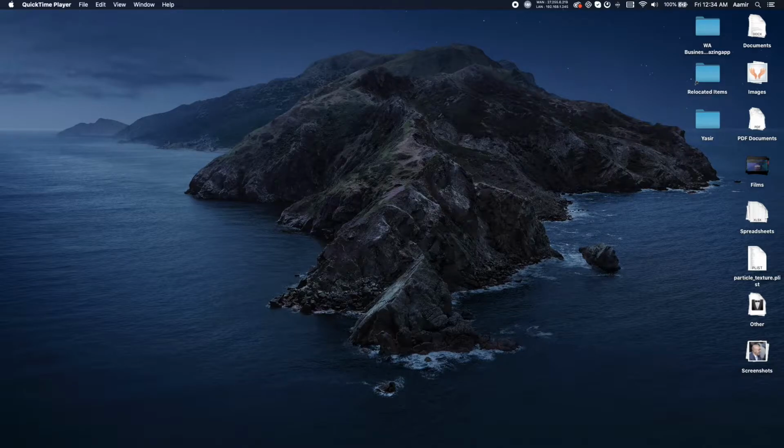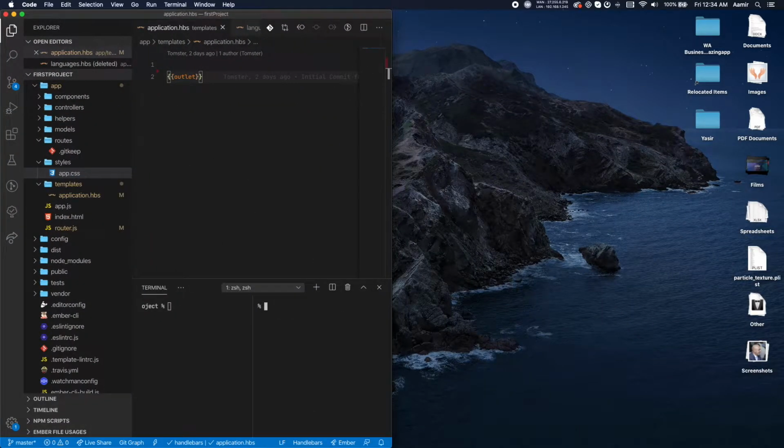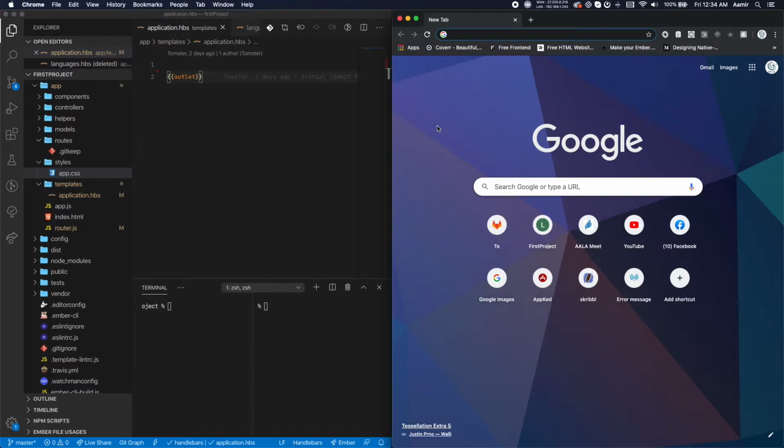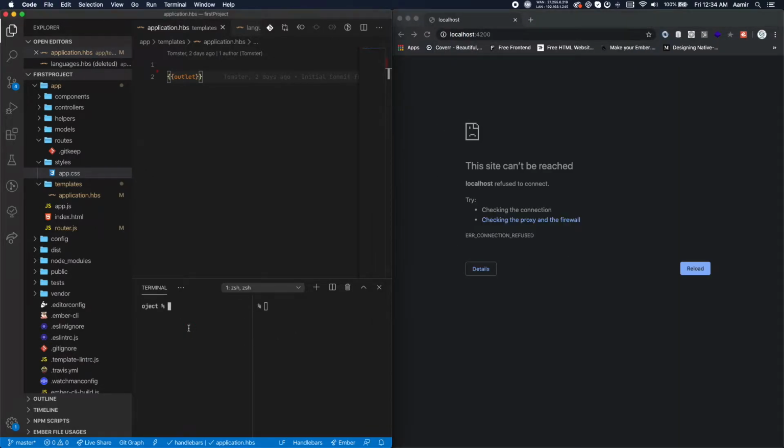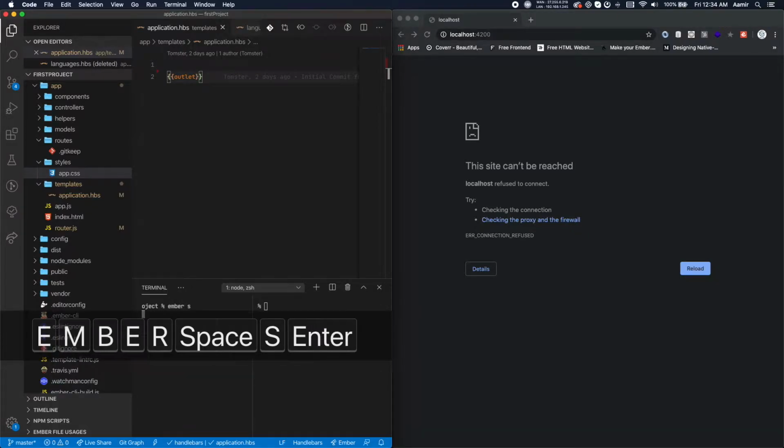In this video, I would show you Ember routes. Let's open our project and browser. Ember server is not running. Let's start it.